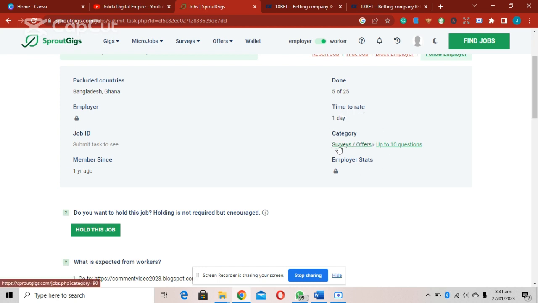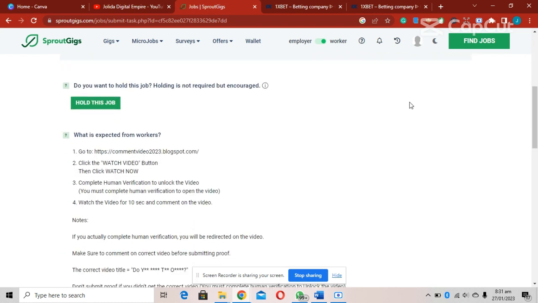Time to rate 1 day, category is survey, offer up to 10 questions. All right, so it's more like a survey where they ask you 10 questions, and then you see the instruction down here. All right, so you see, if you want, you can hold the job. That means they'll keep one slot for you, and then you can go on and do whatever you're doing. Anytime you come and complete it, they'll pay you for it.